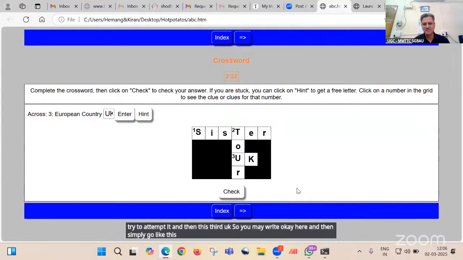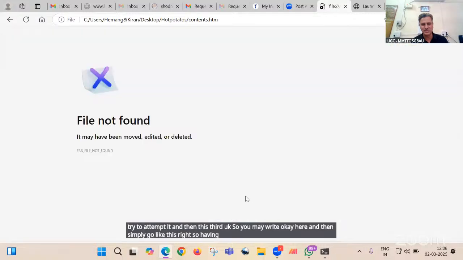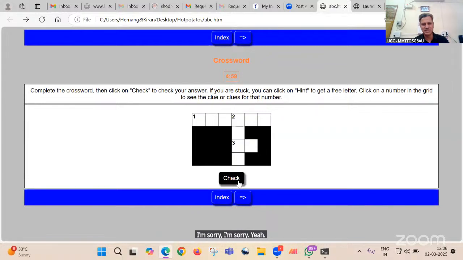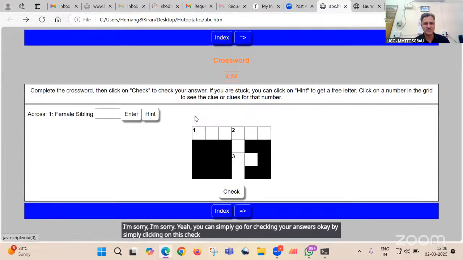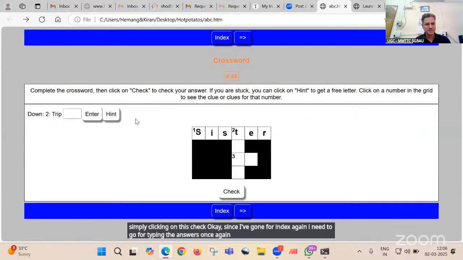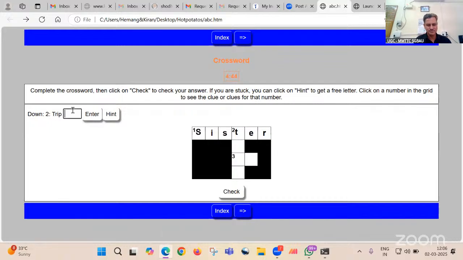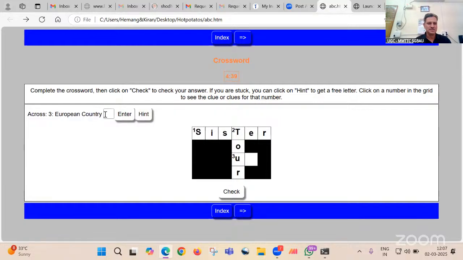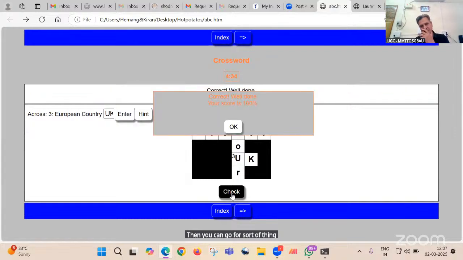So having all done, you can simply go for checking your answers by simply clicking on this check. Since I've gone for index, again I need to go for typing the answers once again. Then you can go for it. Right, you can check the answers. So your score is 100%, something like that. This is what is appearing.